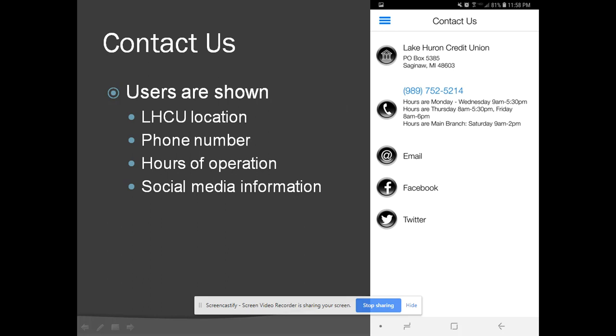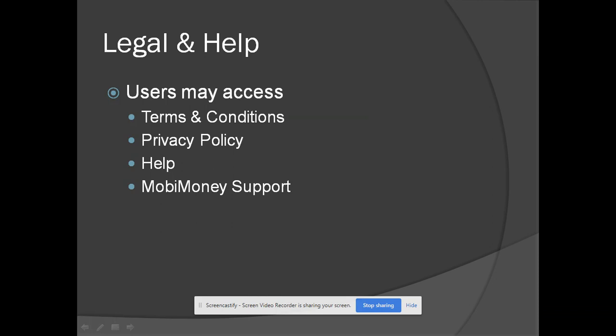Choosing Contact Us will show the user's Lake Huron Credit Union's address and location, as well as our phone number, our hours of operation, and our social media information. Legal and Help. Users may access the terms and conditions to the application, the privacy policy, help desk, and MobiMoney support.